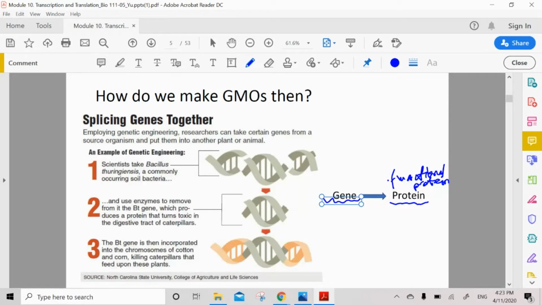If you are interested in GMOs, first of all, we have to scan probably hundreds and thousands of organisms and their genes to find one gene that can give us the desired protein product. All right, I have to get my dog out of the bedroom so I can record.